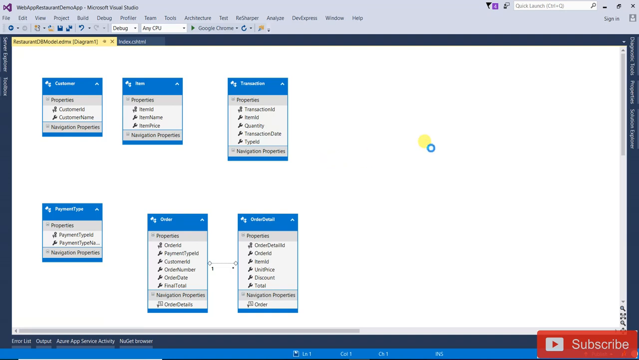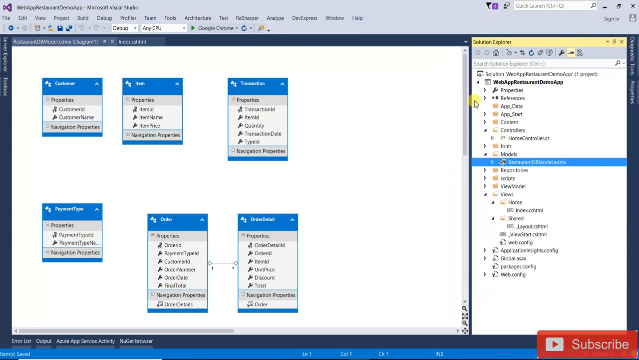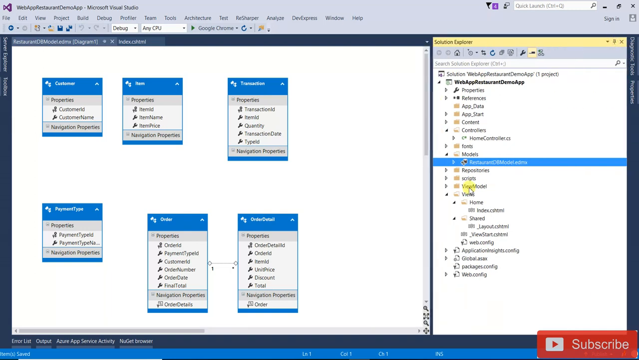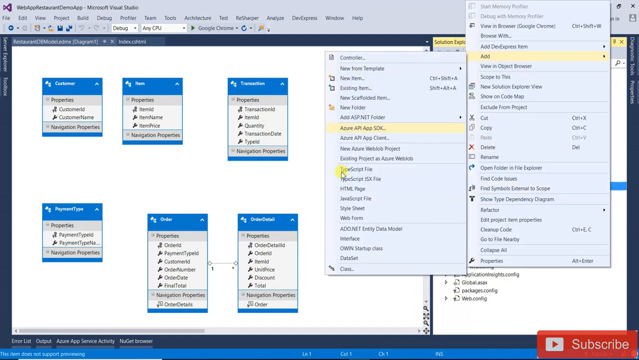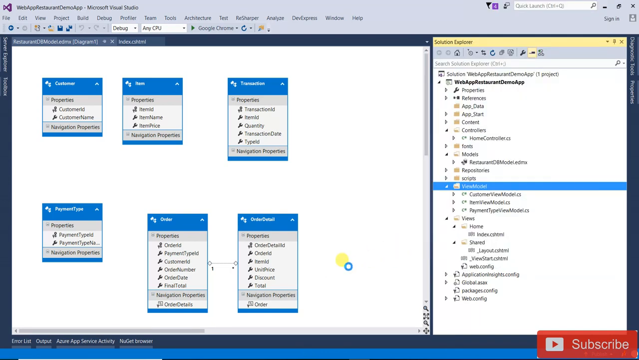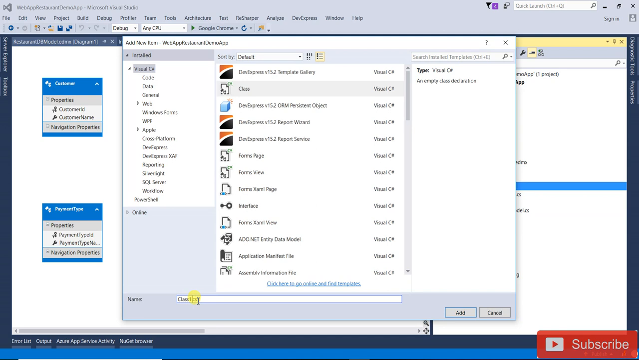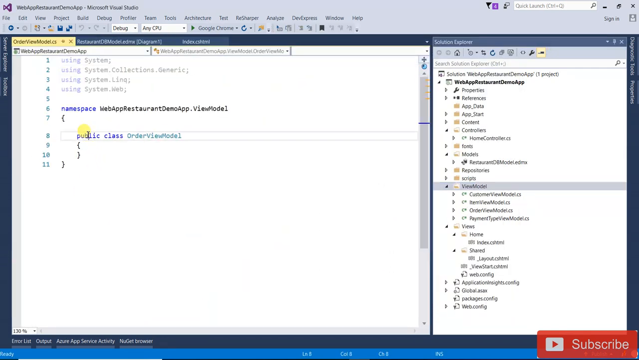Okay, now open the Solution Explorer, still saving. Okay, let's start. Open the view model, now right click and add your class. First one is the order view model. In the order view model, you have to write the order ID. This one is the order ID.